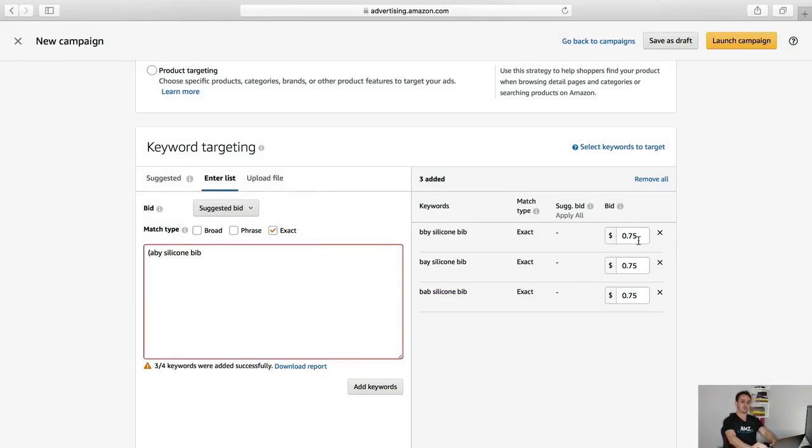Now the beauty of this is that hardly anyone will be targeting these sorts of keywords because they're misspelled keywords that no one knows anything about. So people are going to be coming onto Amazon, typing in BBY silicone bib instead of baby, they've missed the A out, or bay silicone, or whatever your keyword is. This is going to be a misspelled keyword. They're going to type it in, your product is then going to be suggested to them, and it's going to be an extremely low bid, even though you've got 75 cents here.